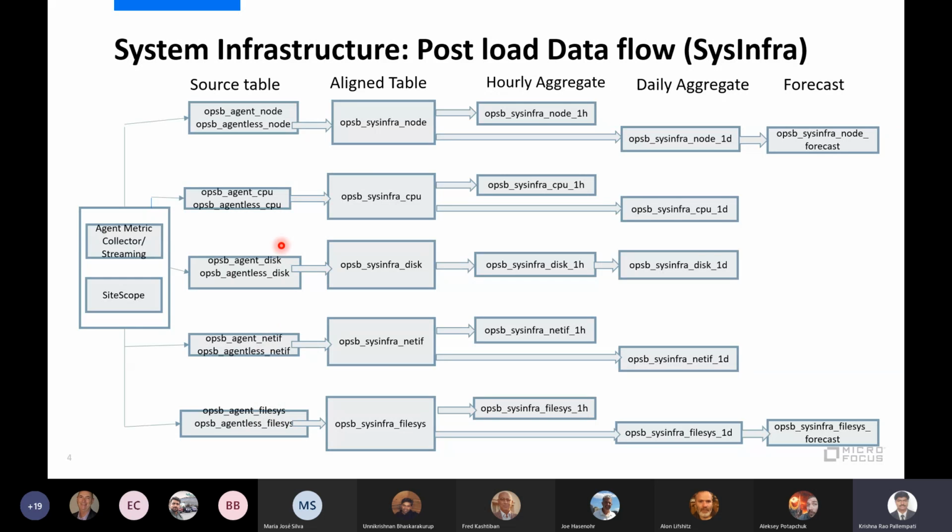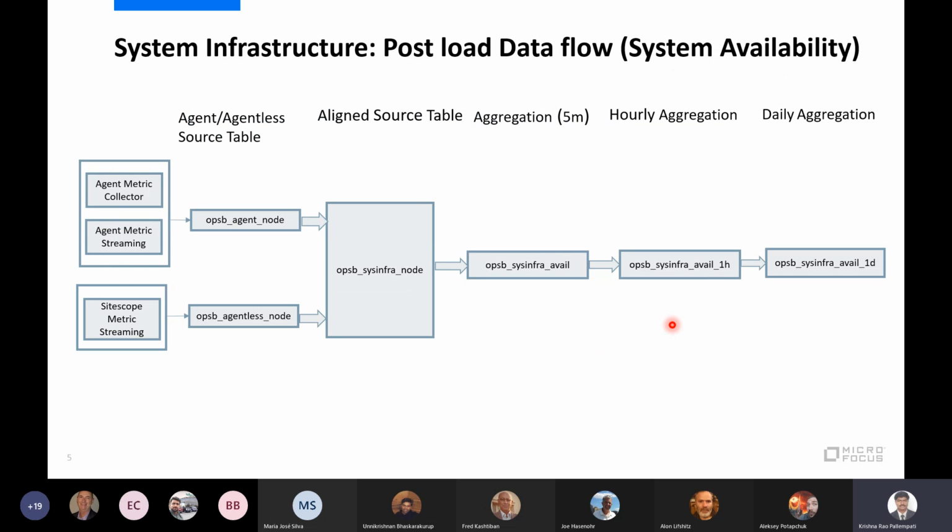Once the data flows into the source tables, as Rahul explained yesterday, to have a single source for the reports we have an aligned table, and after that we have aggregation tables. At present we have hourly aggregation and daily aggregation. As I explained, for some of the tables we have a forecast: for the node we have a forecast, and for the file system we have a forecast. This is the recap of what we have learned.